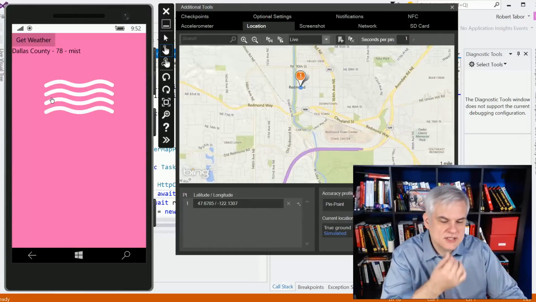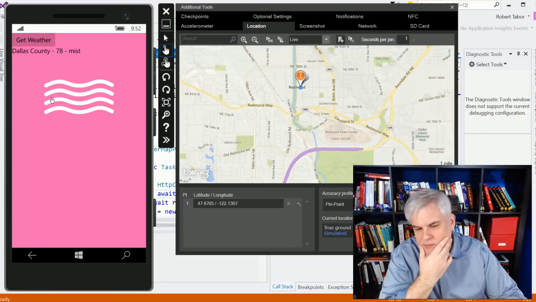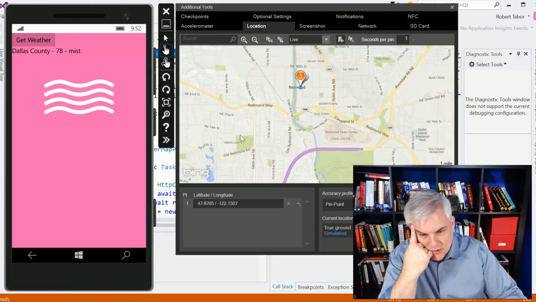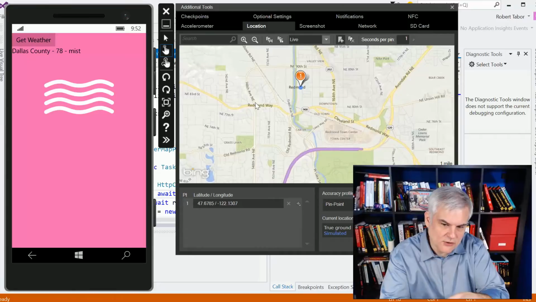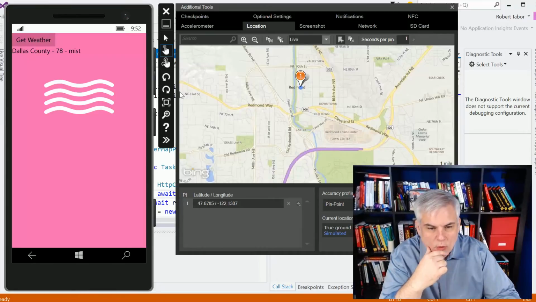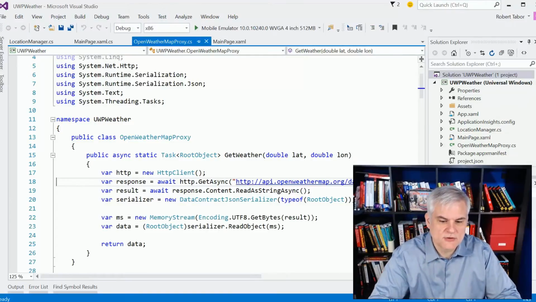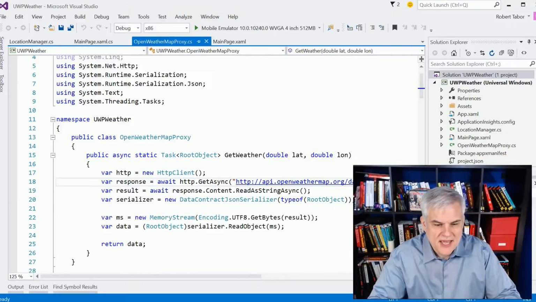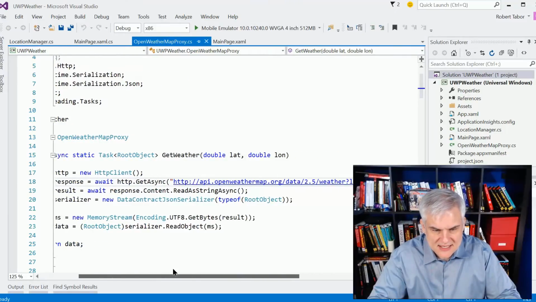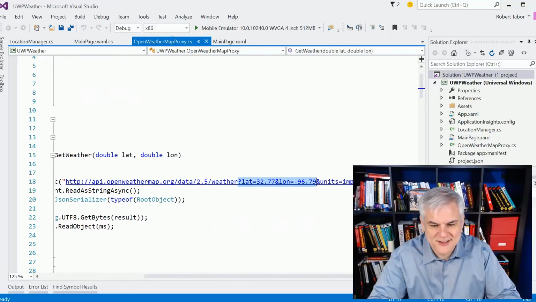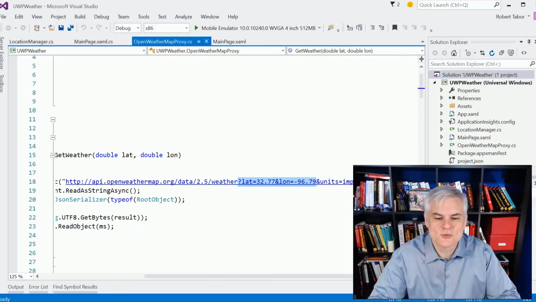Now, when I do this, we're going to be a little confused here. I have my position set to Redmond. However, this is still delivering back Dallas County. Now, I could say to myself, there must be a problem with what I've done here in the location window of the emulator, or maybe I did something incorrectly in code. And in this case, the latter would be true, but this will help us to uncover issues. And the issue is this: if we take a look at the OpenWeatherMap proxy.cs, you can see that we hard-coded the latitude and longitude, and we never ever swap that out.